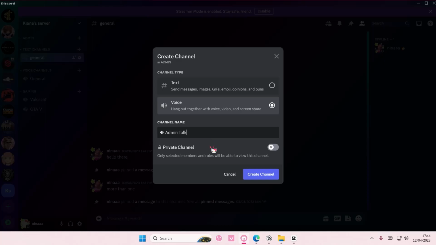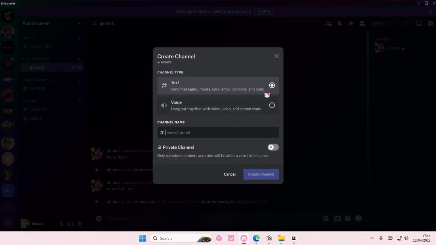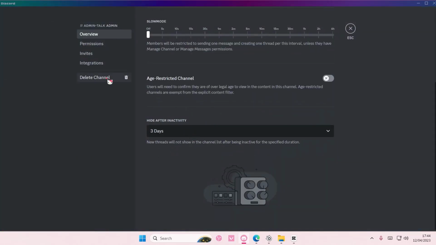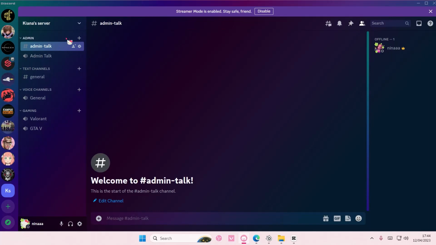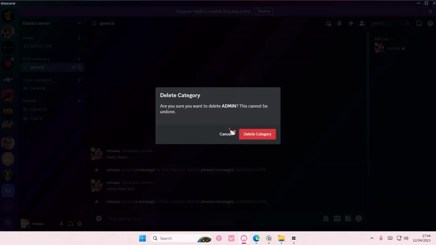talk or something like that. And then press create. And you can also add in a text channel that's admin talk as well. Like so. And to delete, just press edit channel here and press delete channel. And I think to delete category, you're just going to right click it and select delete category.